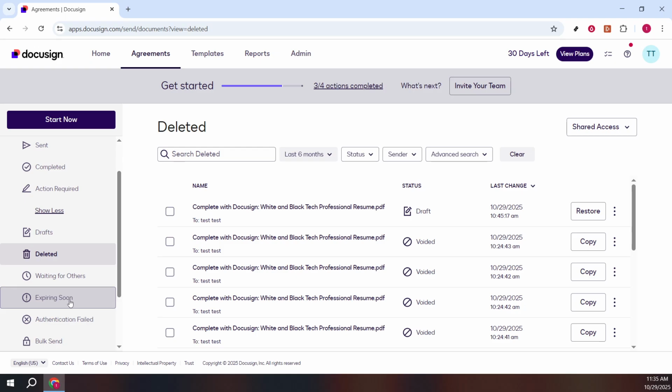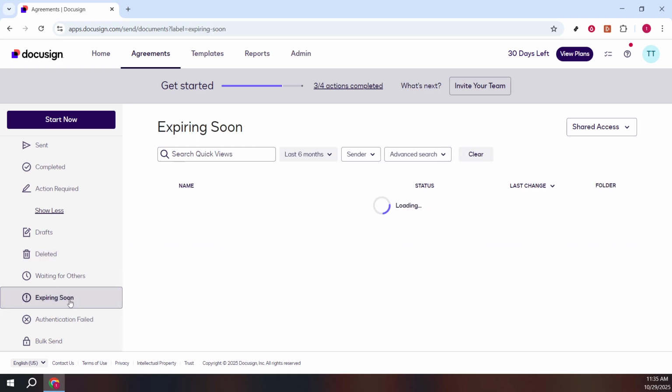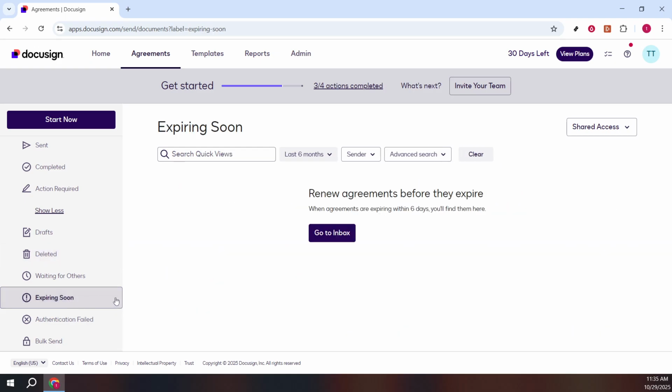Following that, make sure to click on Expiring Soon. This section specifically filters documents that were nearing their expiration date and might not have been actioned on. It's a proactive way to keep track of your documents that are still within a critical window for action.